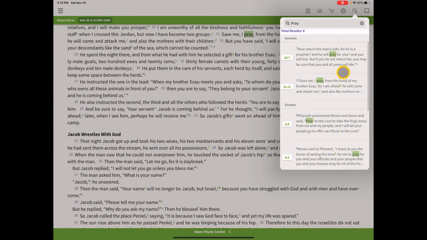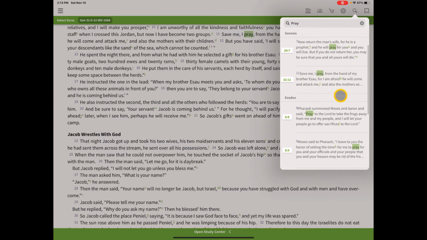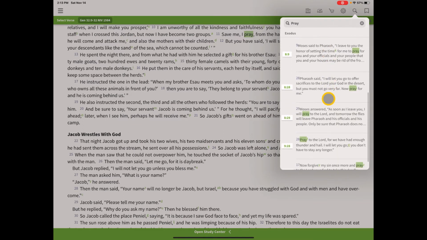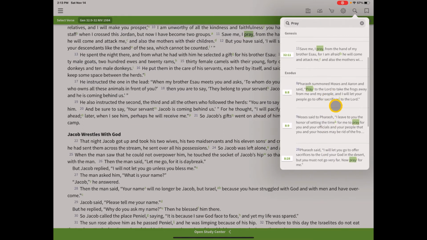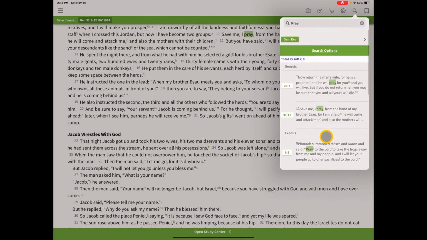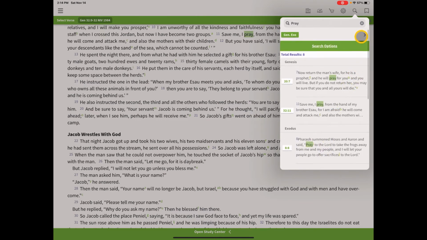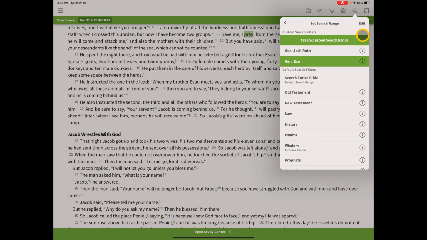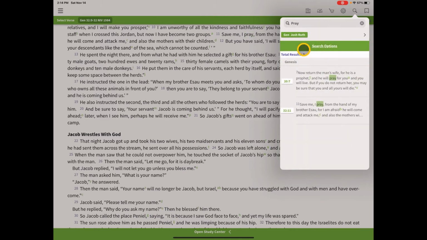Now I see I only have 2 times the word pray in the 1984 NIV, and then there's 6 in Exodus. So I can click on any one of those if I want to go to those. Or I can go back, click on this arrow, and change my search parameters from right now, the current is Genesis Exodus, or I can do Genesis Joshua and Ruth. And now I see I only have 2.